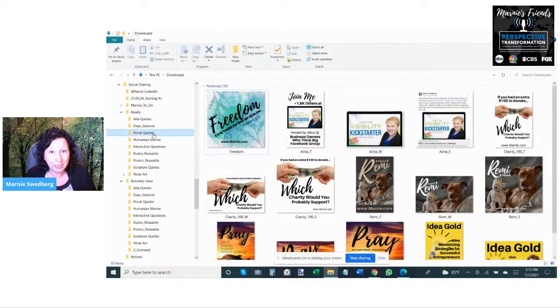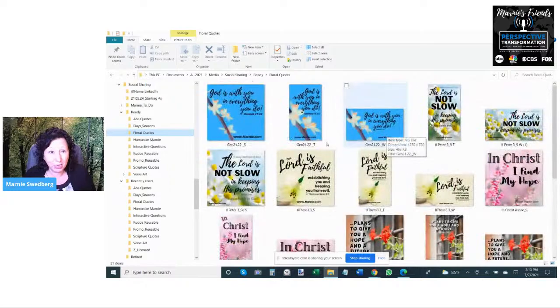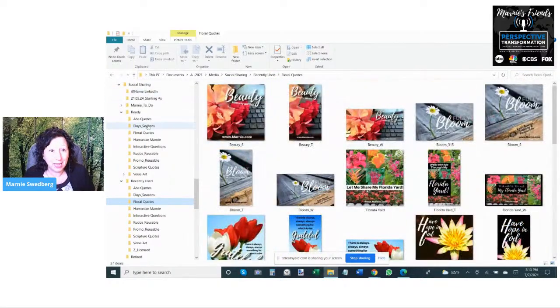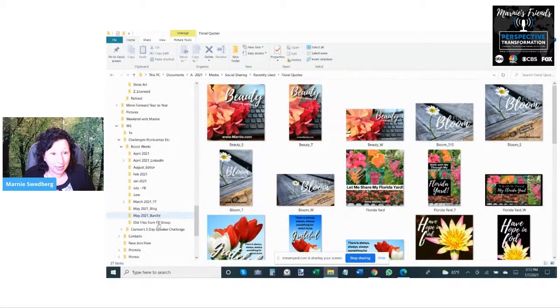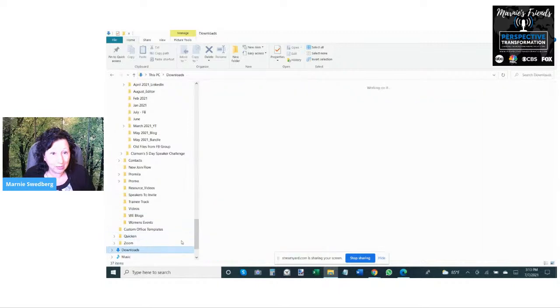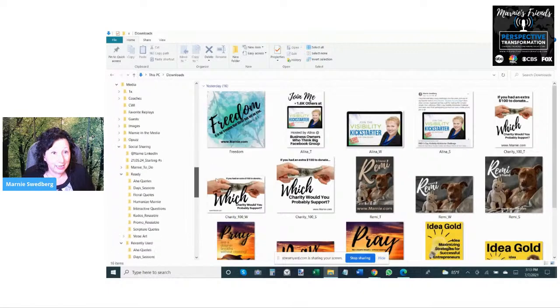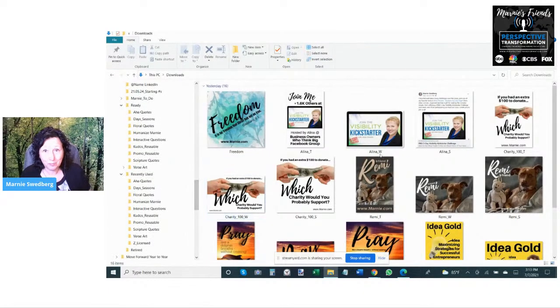I'm just going to show you what's in here real quick. And a bunch of these ready to go. Now, under recently used floral quotes, I have a bunch more. Okay, so that's how I do it. I'm just going to show you my categories real quick. Sorry, I got to scroll up and down a bit. And let's see, here we are.